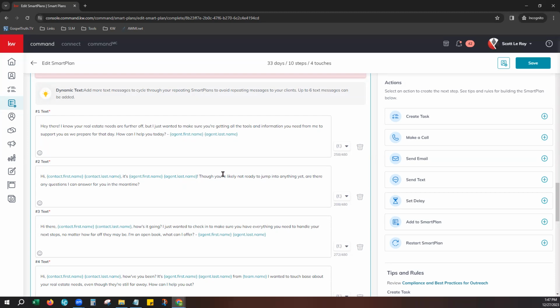You can actually send them through more than that. It's just the dynamic text has up to 6 different options that you can add to send to that contact. So the first time Joe Bob goes through this Smart Plan, he would get this first text right here. Notice that it does have merge fields in it as well. So it would include your name or their name, whichever one. This one actually has agent first name, last name. So it would include your name, since I guess it would be similar to your first text to them. You want to let them know who you are.